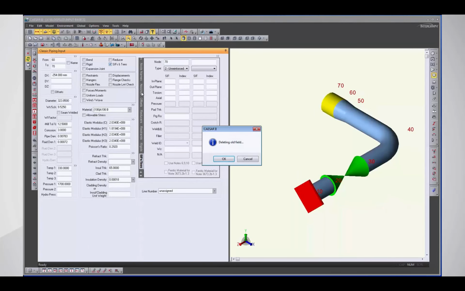Now what I want to do is delete this T, and by doing so I'm going to create a deliberate mistake in the input file. The reason I'm doing this is so that when we later on go to run the analysis, we'll do an error check and get a deliberate error, and we'll be able to see how we can handle it. But we normally wouldn't do this, obviously. We just leave that SIF at node number 70 as is.